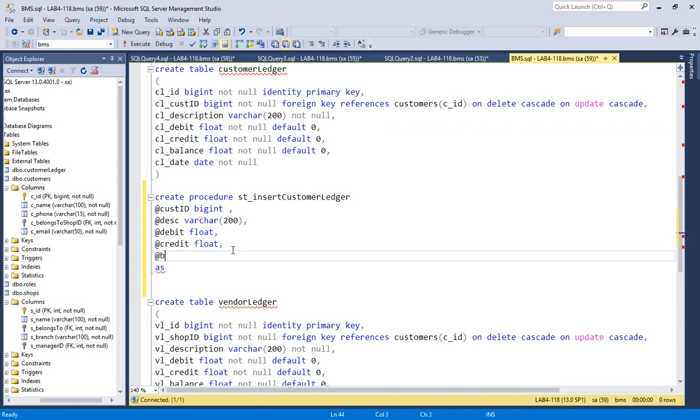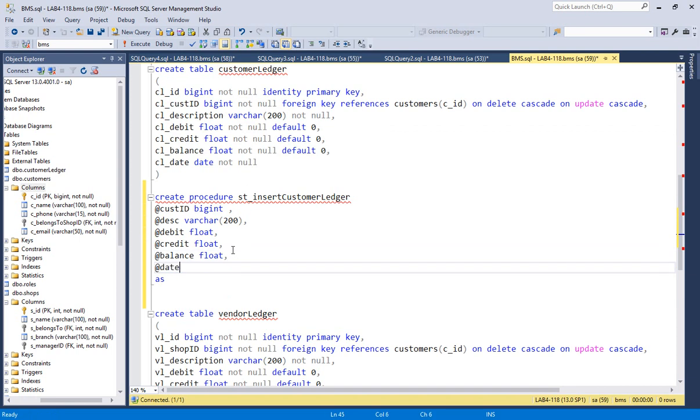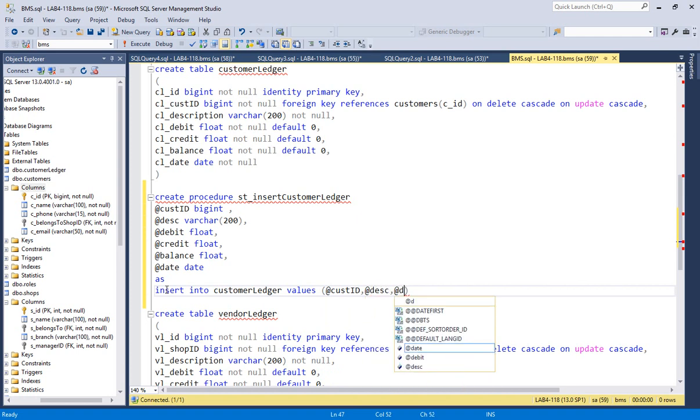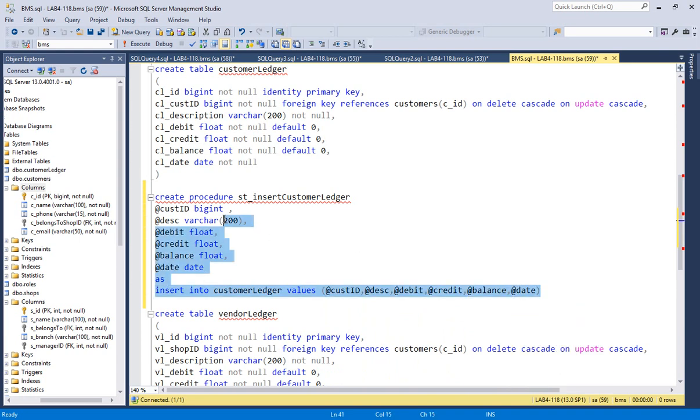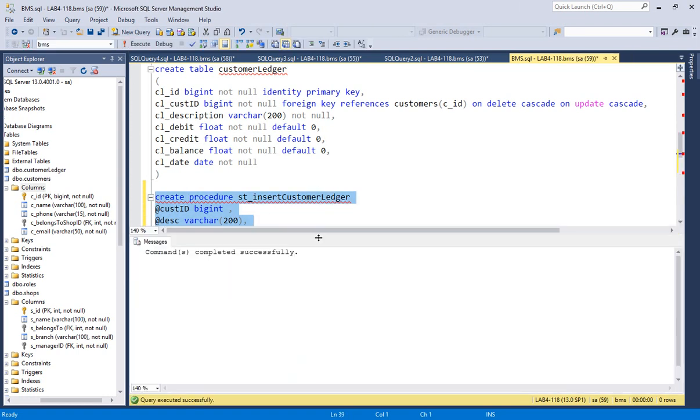and then @balance, float, and then @date, date, and then insert into customer ledger values and specify @customer_id, @description, @debit, and then @credit, and then @balance, and then @date. Okay, so that's my insert customer ledger executed, commands completed successfully.